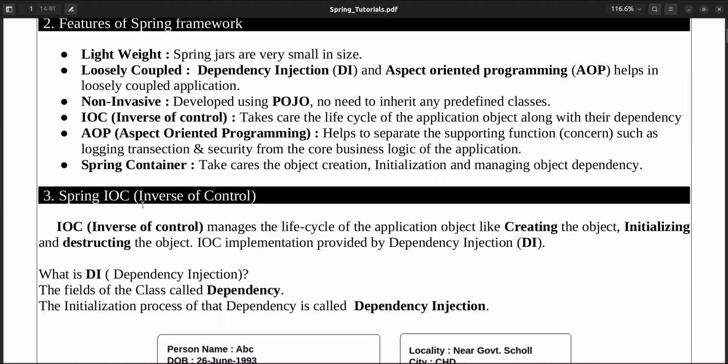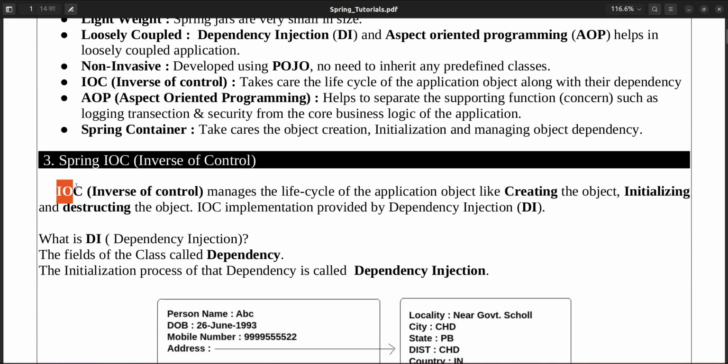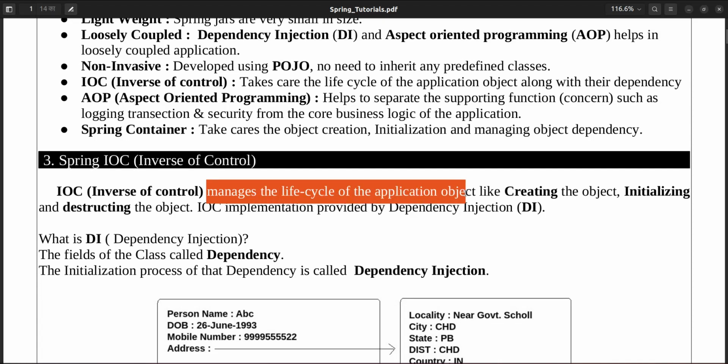Okay, next we will see Spring IOC, inverse of control. So what is inverse of control? IOC means inverse of control, which manages the life cycle of the application object. What is an application object? In our Java application, we create classes, and classes have fields.